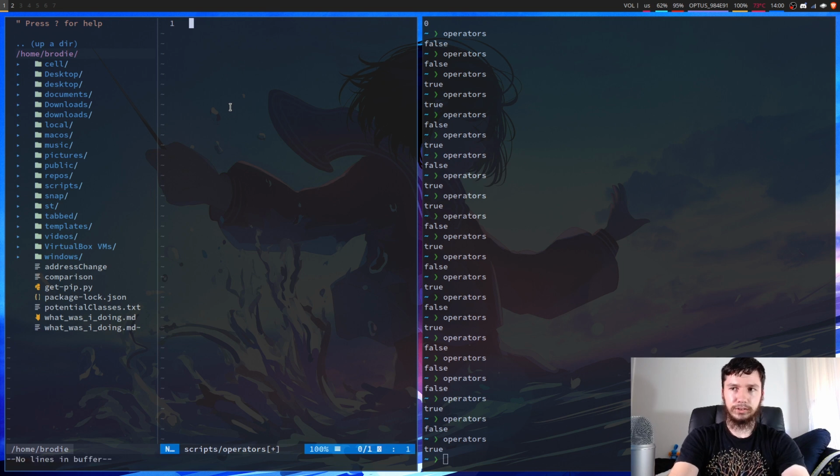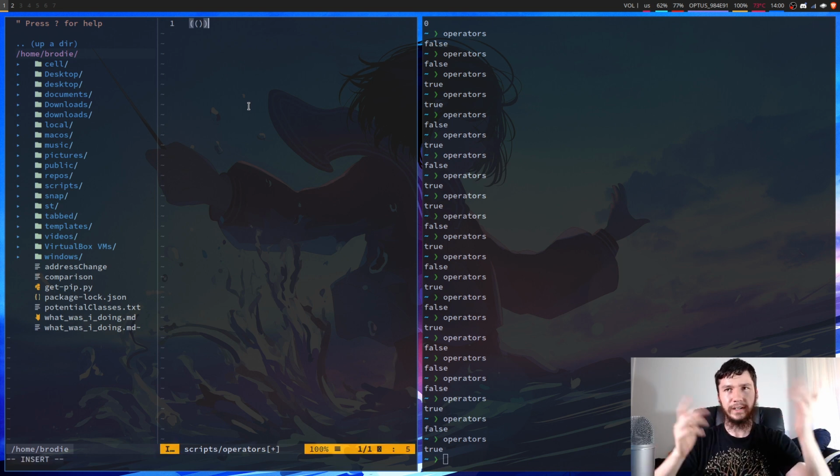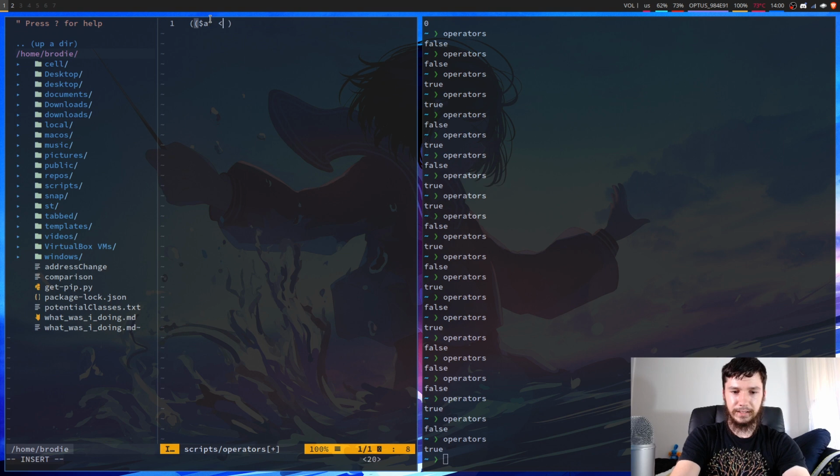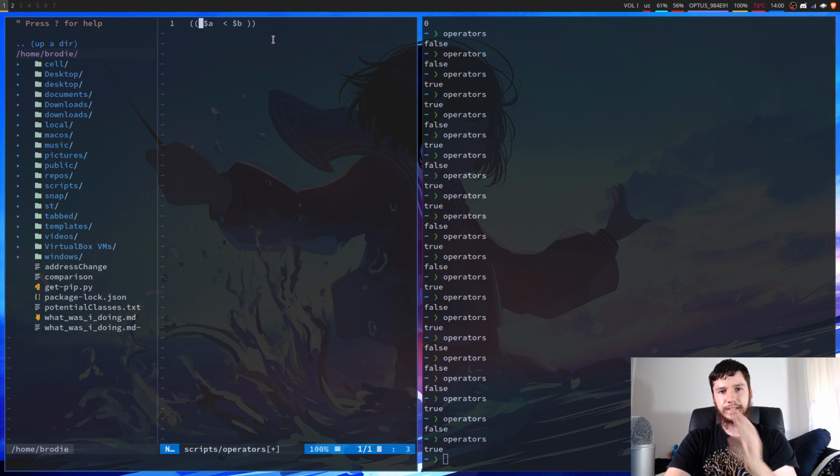So there is also an arithmetic one that you might have seen before, which is the double parentheses. Those ones, the double braces. So this will let you do things like, say, $A less than $B. I think there needs to be those spaces though. That will let you do things like that, but this isn't a POSIX compliant format either. It is supported in things like bash, so most things are going to be fine.